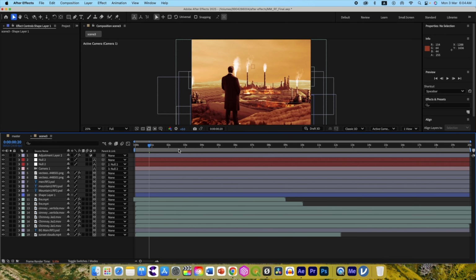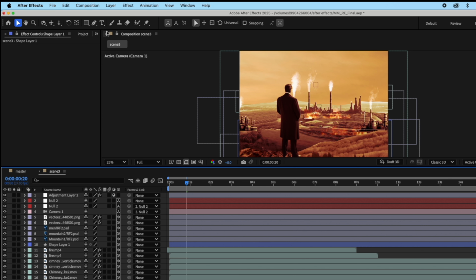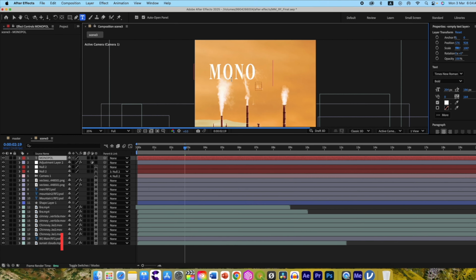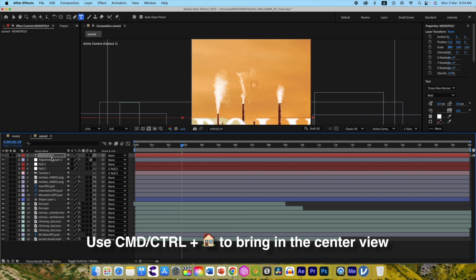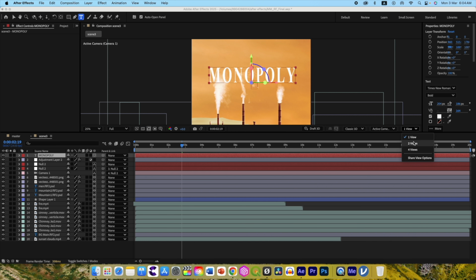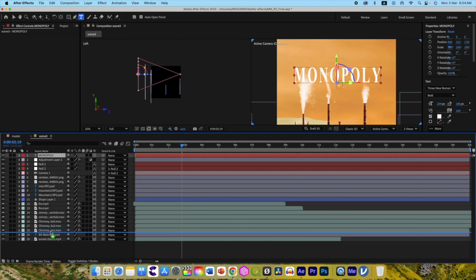Alright, now let us add text here. 3 seconds or so. Select text and font, whatever you like. Convert it to 3D and press Command or Control plus Home to center it. Switch to two views. Shift the text to here and move towards the camera.